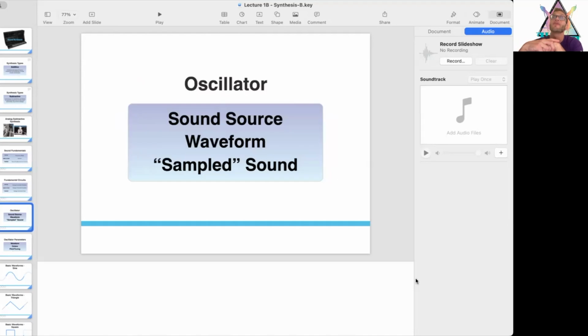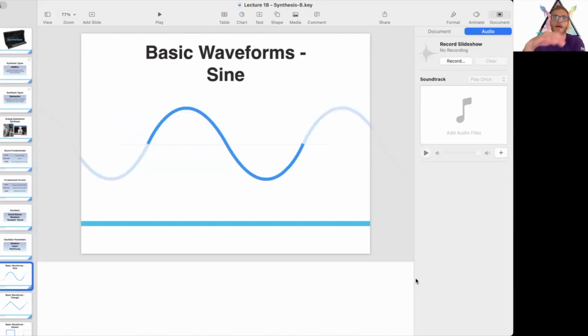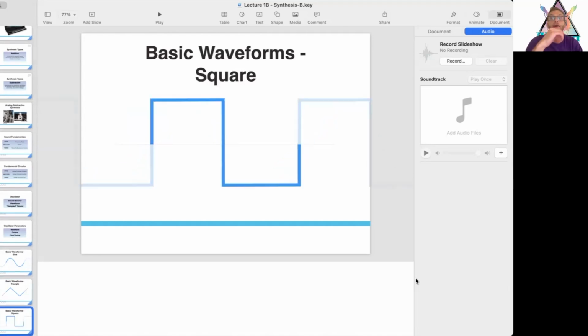So the oscillator is the sound source: the waveform, or the sampled sound that you have taken. What are we looking at? To get down to the nitty-gritty, we're going to look at the parameters, which are the waveform, octave, pitch, tuning, and overall shape. What does the shape look like? This is a basic waveform, a sine wave. This is traditionally used for low frequencies or subs. I'm sure if you're a producer, you know what I'm talking about. Triangle waves are very edgy, more of a video game type of vibe. Square waves are more cutting edge, very bold. They stick out.